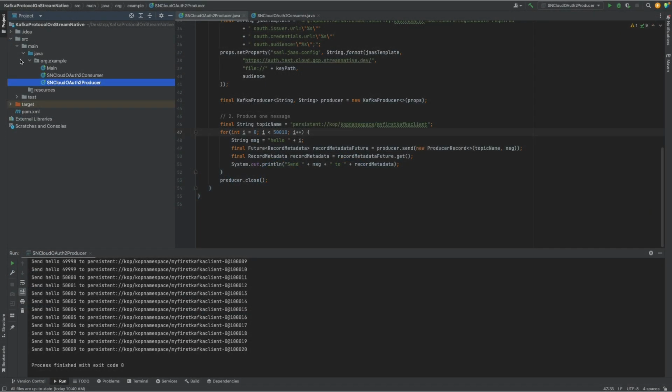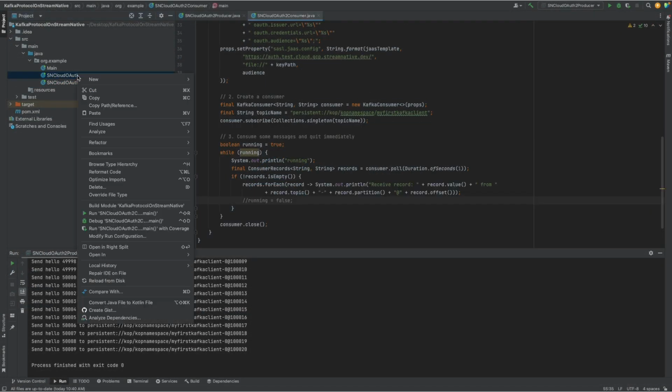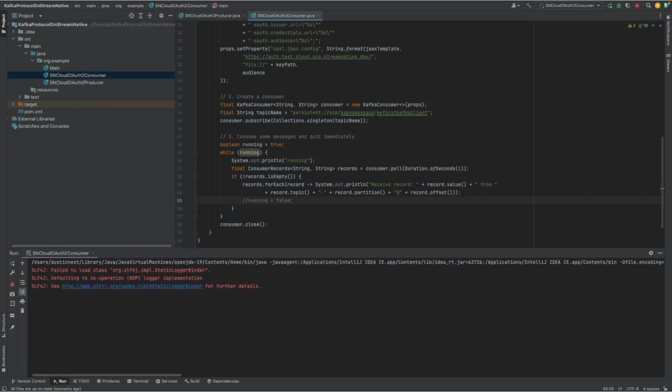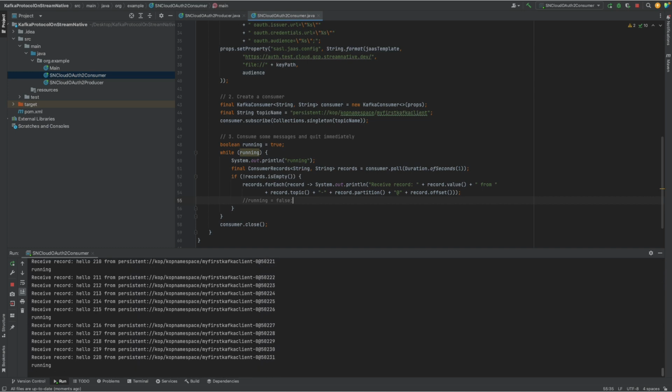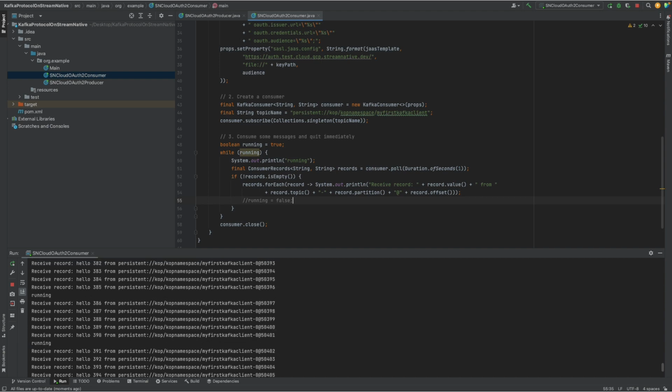Back in IntelliJ, let me head on over to the consumer again. I'll go ahead and start it up, and we'll see that it starts to consume all of the second set of 50,000 messages that we had produced to this topic. And you can see here that it's going to go ahead and consume all of those messages.